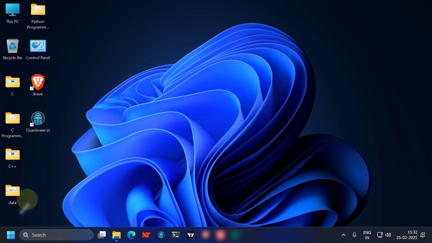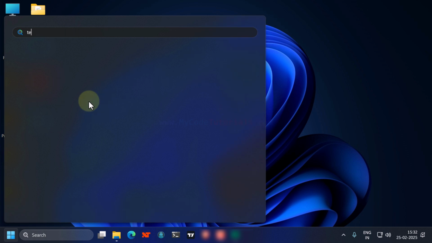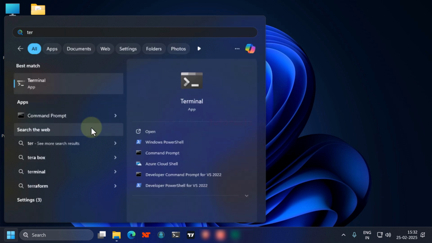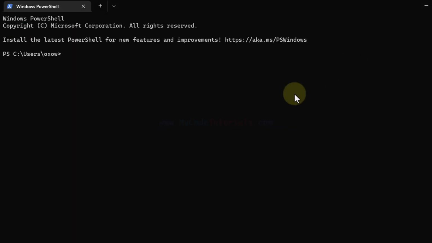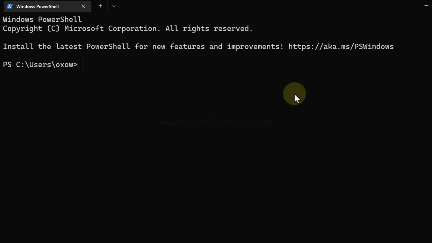Now what we have to do is click on the start button and open up the terminal or the command prompt. In this example I will open up the terminal, and if you open up the command prompt also, then the process will be the same. Now here we will see whether a C++ compiler is installed or not. G++ is one of the most widely used C++ compilers. We will see whether it is installed or not.